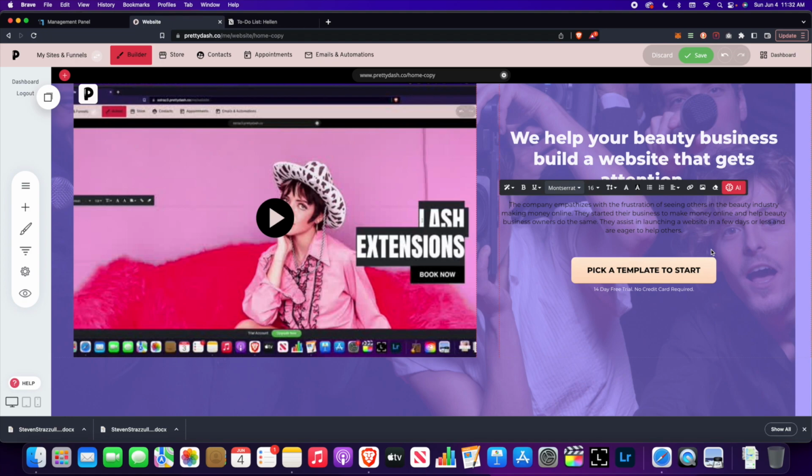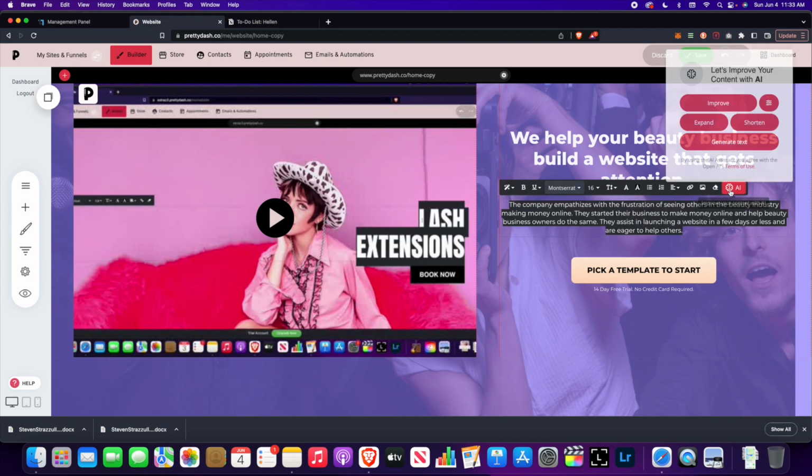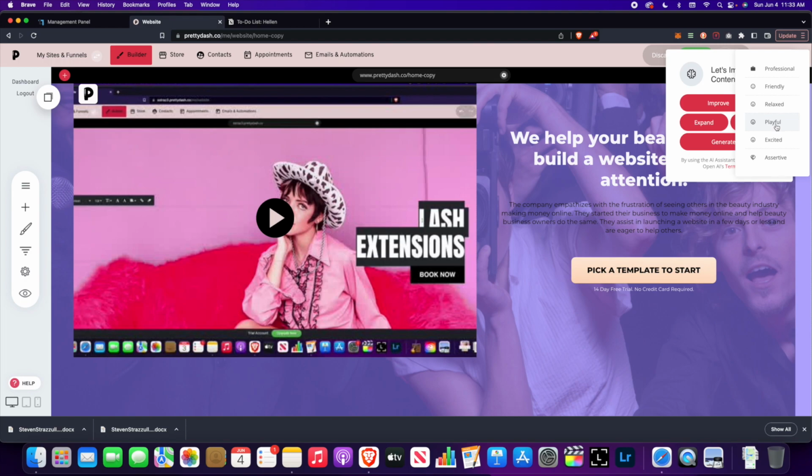This shorten AI feature would take that long, overdrawn paragraph and turn it into something that gets straight to the point. So as you can see here, the company empathizes with the frustration, blah, blah, blah. And sometimes it can sound a little weird. So that's when you would want to go in and maybe use the different filter. So maybe make it more playful, maybe make it more excited, maybe make it more relaxed.